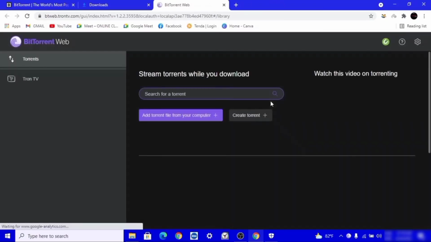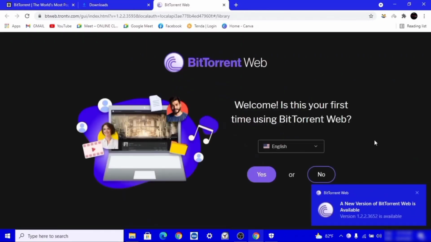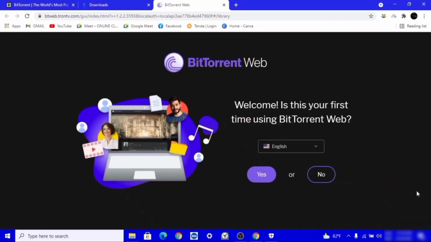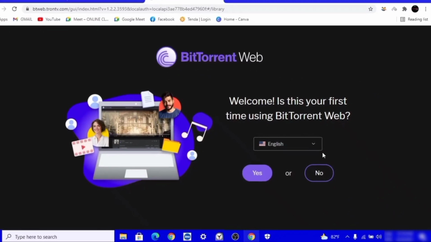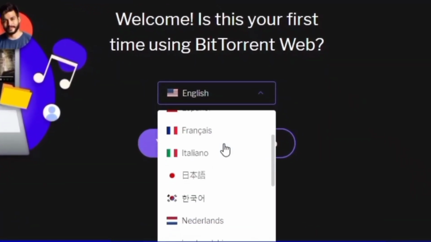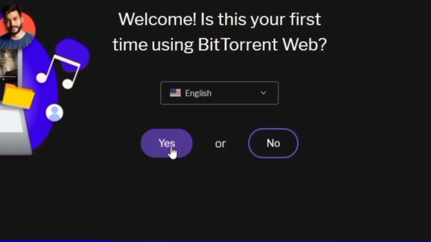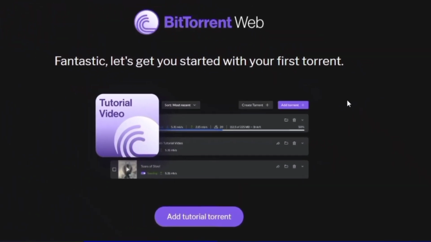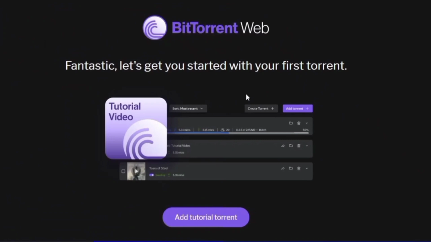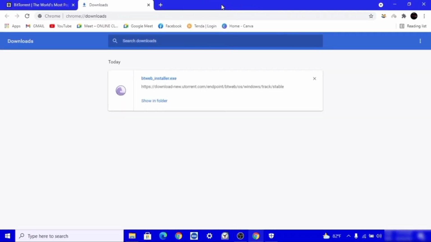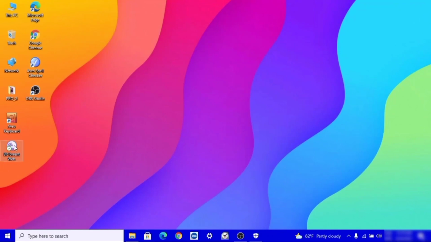Let's see. Yes, it's appearing. BitTorrent web. Now you can see this one. You have to complete this survey. Just remove all these notifications. If you are German or Chinese or any other language, you can select that, but I'm going to select English and then click on yes. It will ask for a tutorial, but if you don't want to do this tutorial, you can just exit this full window and start over again.